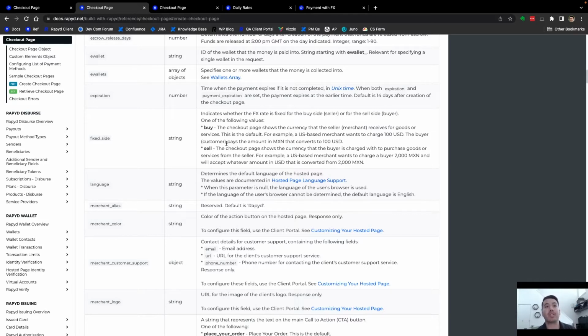And then sell, the checkout page shows the currency that the buyer is charged with to purchase goods or services from the seller. Of course, what they're going to present. The example is a US-based merchant now wants to charge 2,000 Mexican pesos and will accept whatever amount in USD is converted from 2,000 Mexican pesos, so that you can see that conversion. Of course, buying and selling can vary with the market, but again, this will affect what payment methods are displayed.